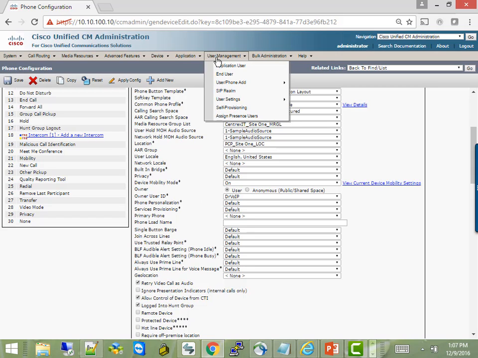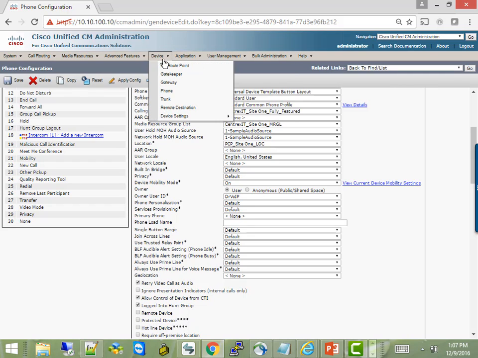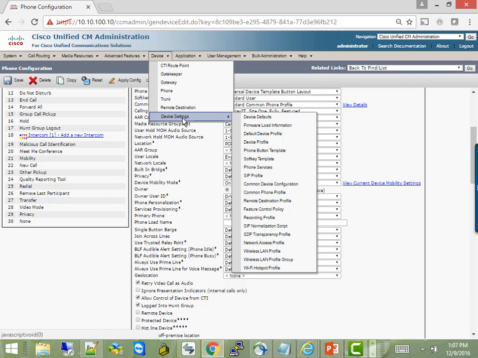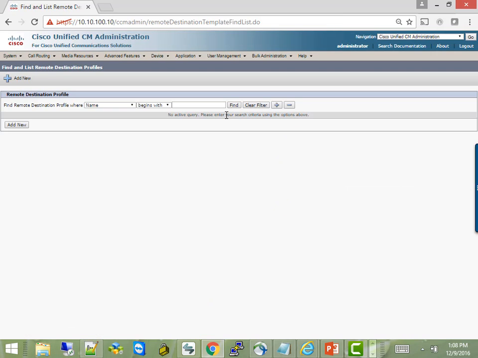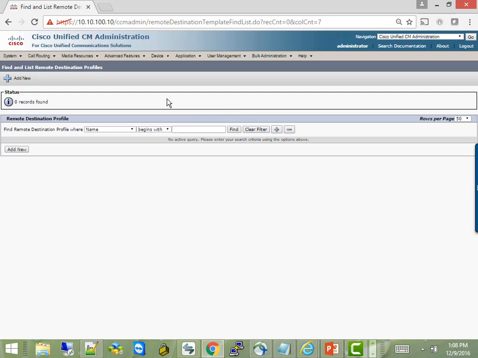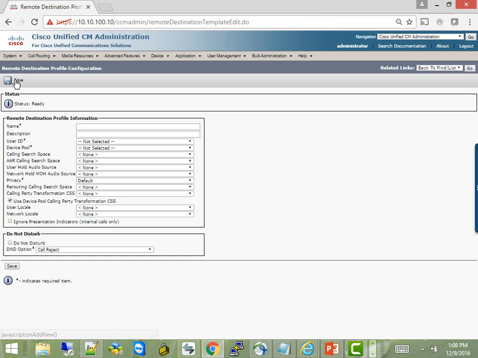Next thing, you're going to go to device settings, and down here to remote destination profile. Not device profile, but destination profile. And we'll see if we have any. We don't have one. So let's go ahead and create one. Add a new one. Give it a name, something. So I'm going to use my extension number.